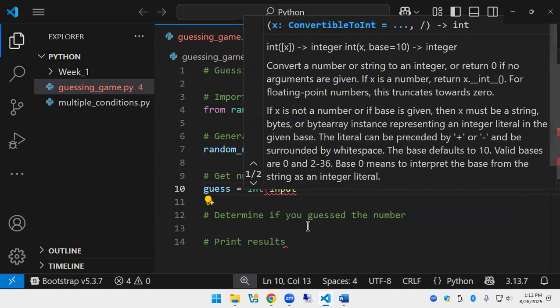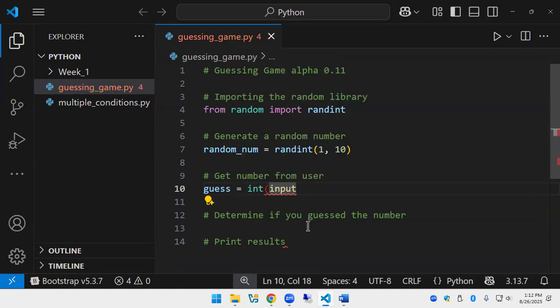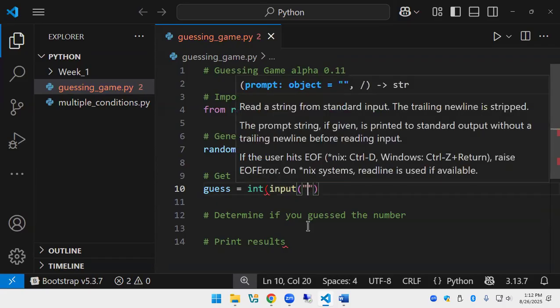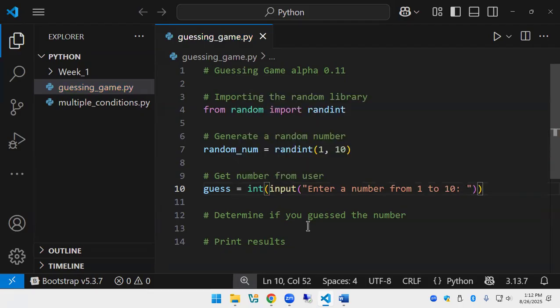And then whatever input we get, we want to convert it into an integer, right? And then we say, enter a number from 1 to 10 or whatever. We say from 1 to 10, but we mean we're including 1 to 10. Oops, I'm missing a parenthesis there. Parentheses always have to match. Double quotes always have to match.